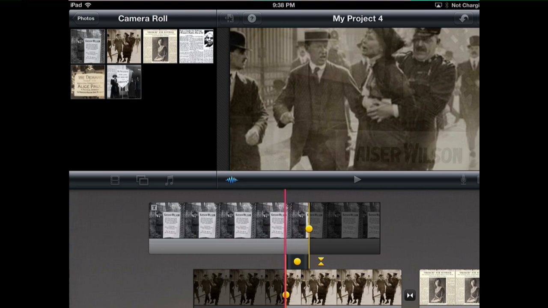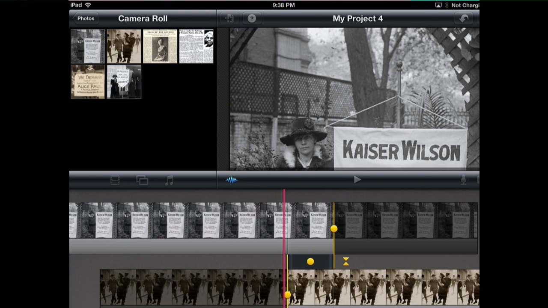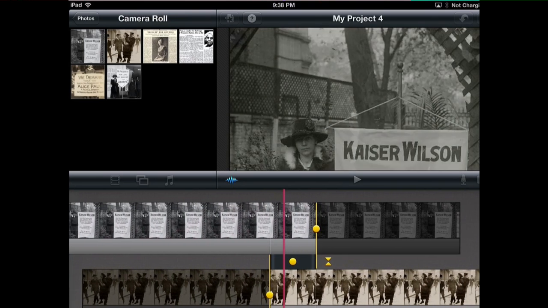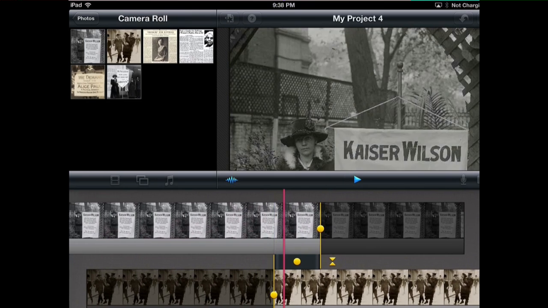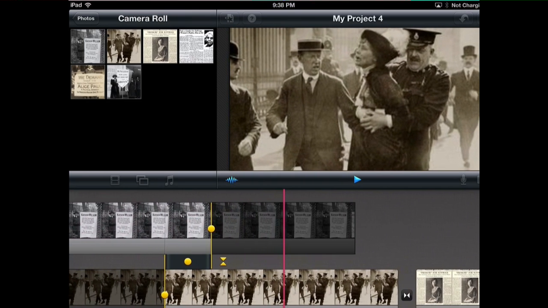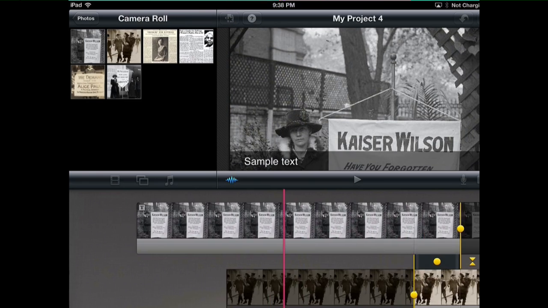Now we can edit our transitions. They're a little rough, so you can expand them out. You can change how they transition, so now we have a fade to black in between those two images instead of just an abrupt stop.